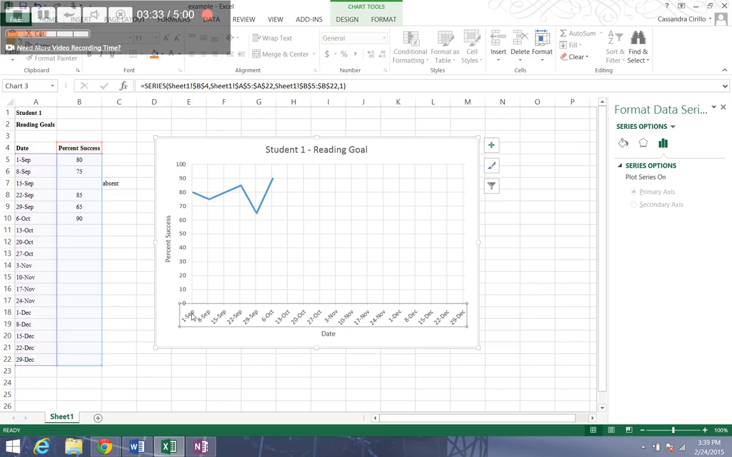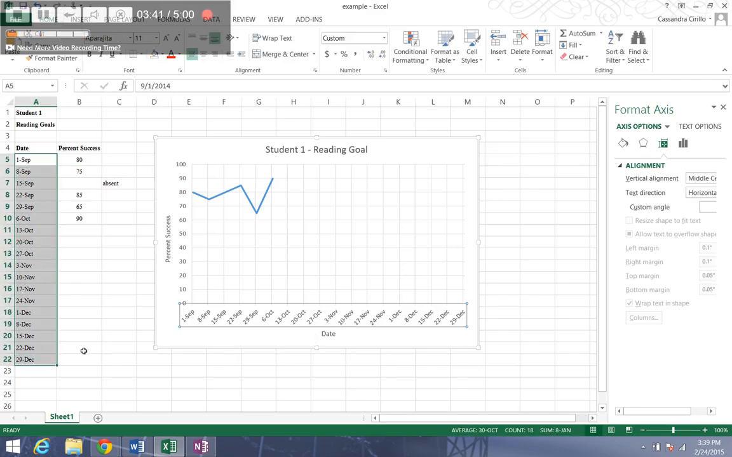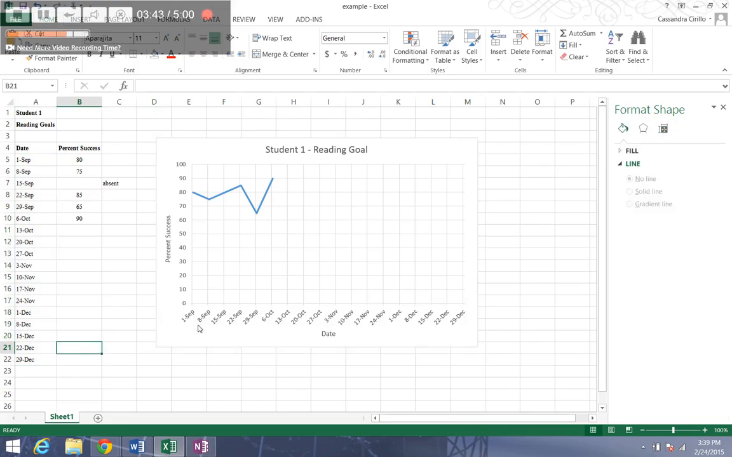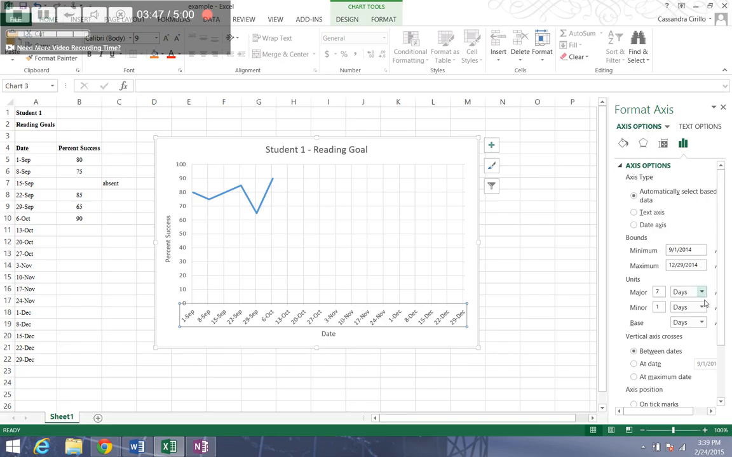And if you see, they all are very nice. September 1st, September 8th, September 15th. They're going by what I inputted on the left-hand side. Does not always do that. So if I'm in Format, I'm going to mess it up right now.